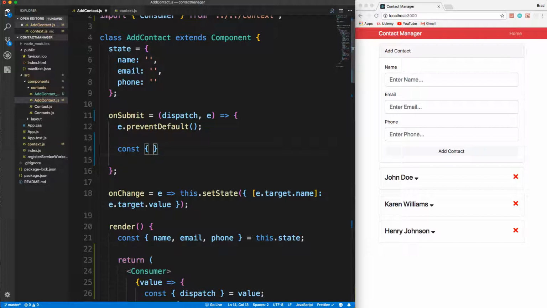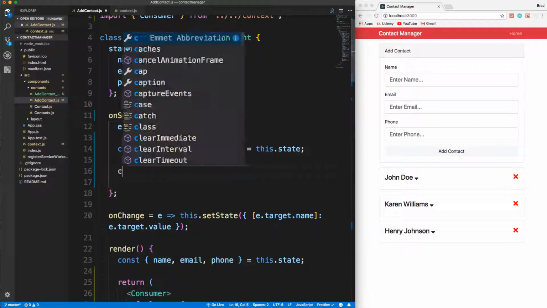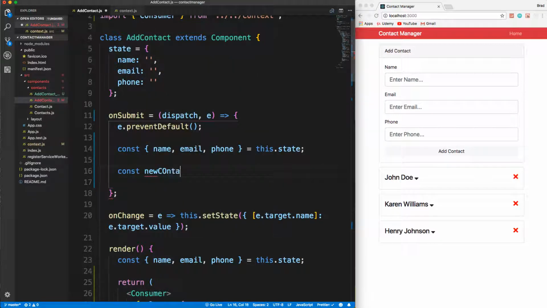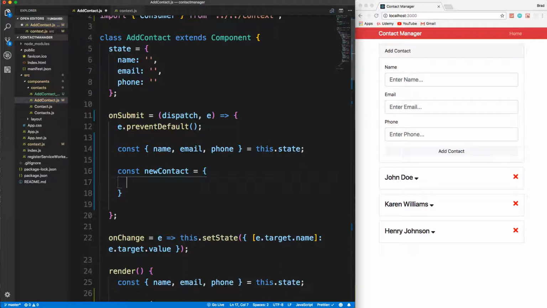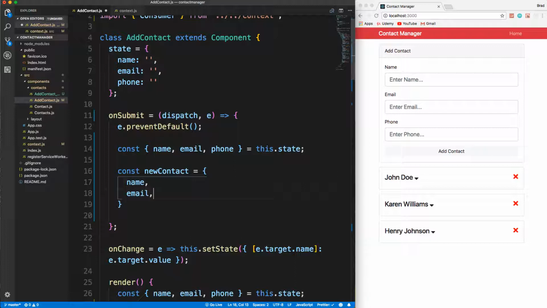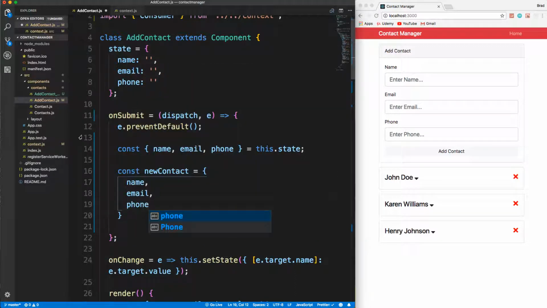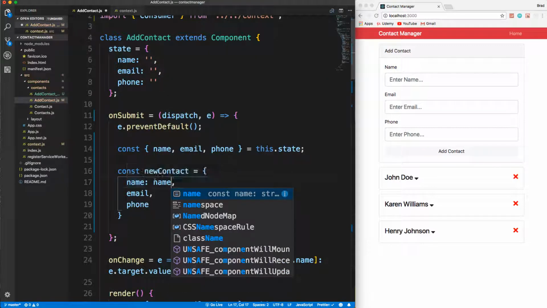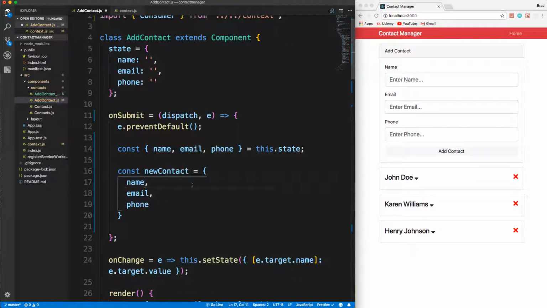So we'll say const, we want to get the name, the email, and the phone from this.state. Okay, now what I'm going to do is construct a new contact object. So newContact, and set that to an object. Now, when we submit this, we have the name, email, and phone, and we can use ES6 syntax and just do name, email, phone. If you haven't seen this before, basically if the key and value are the same, you don't need to put both. You can just do that.